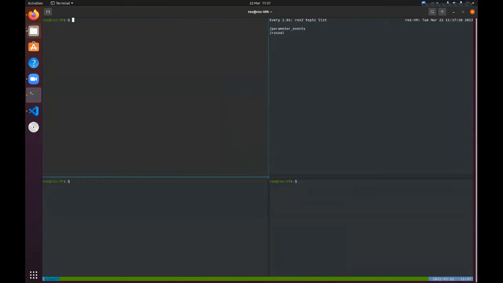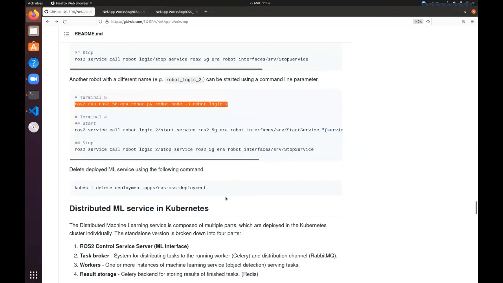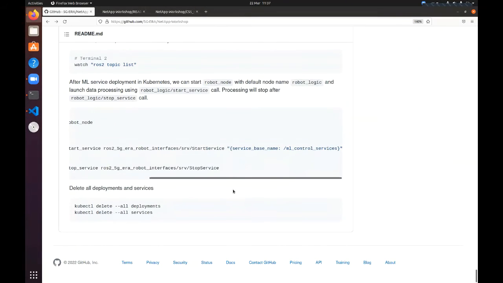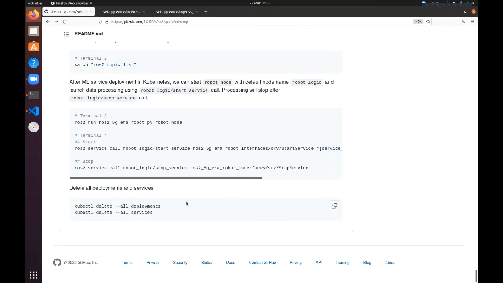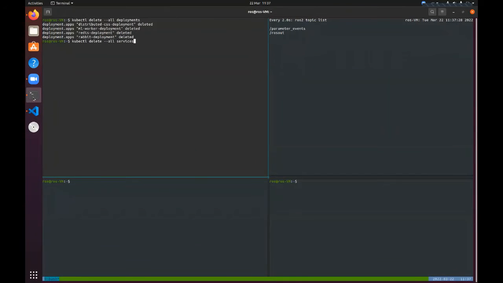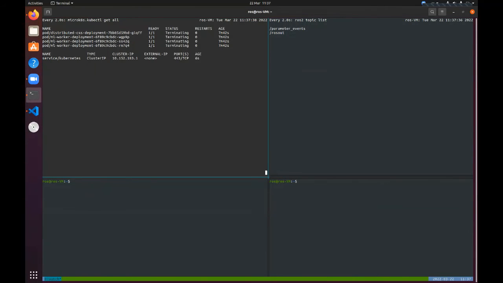And the one last thing which we need to do is to clean up all the deployments and the services. So if we run these 2 commands, we will see that all the deployments and the services will be destroyed or terminated. So this leads us to the end of this workshop. This is all from my side now, and now there is space for your questions if you have any.